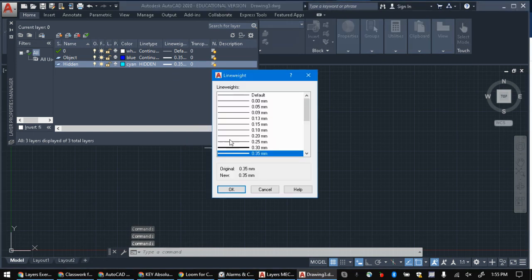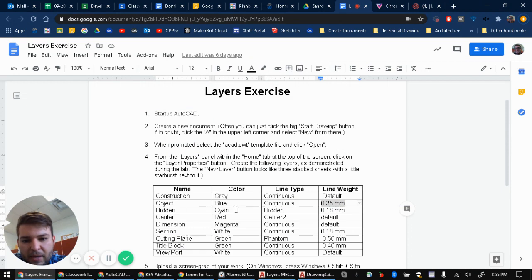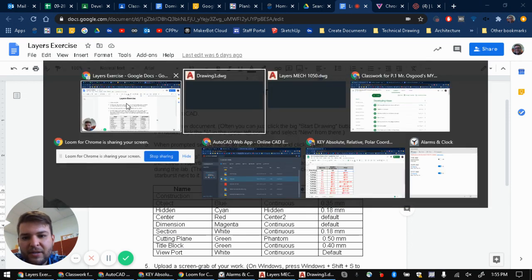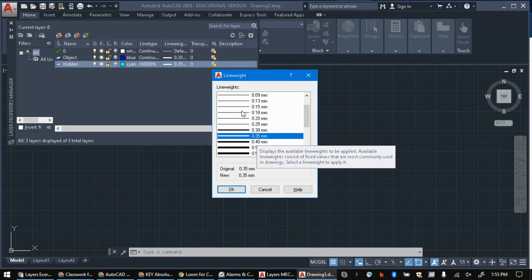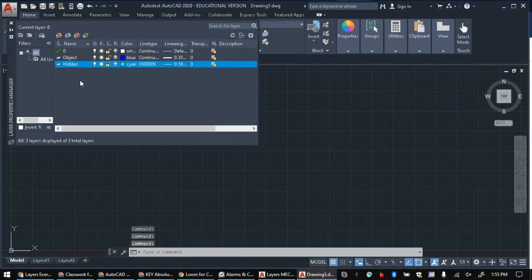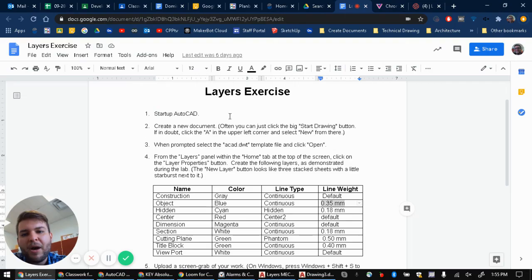And we're going to change this default thickness. Let me check because I don't remember. Hidden is 0.18. So again, if you're in AutoCAD Web, you can't change the thickness, but that's okay for now. Click OK. And you'll go through these one by one, all the things in this document here, adding these layers, setting the colors, setting the default line weight, and setting the line type.